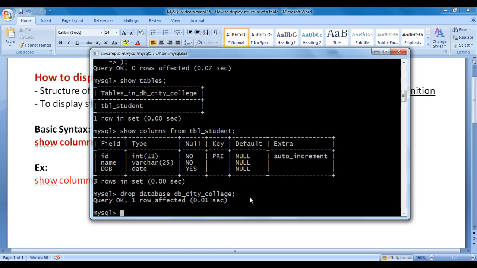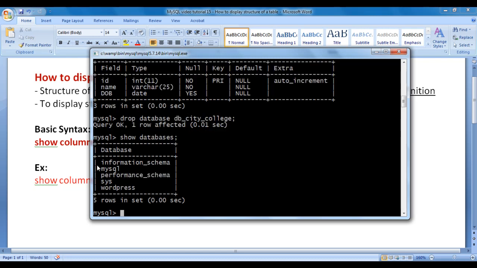Let's check out whether it is deleted or not. I say here show databases semicolon. I hit enter. You can see that db_city_college database is deleted from the server. Let's display structure of some other table, guys. Now I go to sys database. Let me select the sys database.